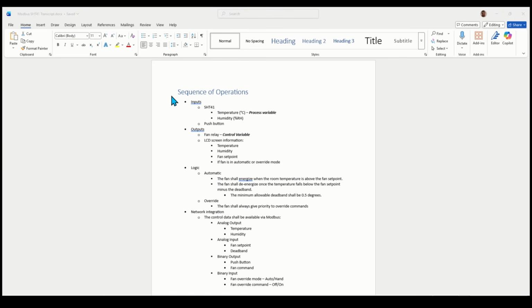Now that we've covered the hardware, let's give context to this project to understand the objectives and resulting logical programming by referring to a simple sequence of operations. For the inputs, we have temperature and humidity derived from the SHT41. We also have a simple binary push button. For the outputs, a fan relay is the actionable result on a piece of equipment. Also included is an LCD screen for informational and debugging purposes.